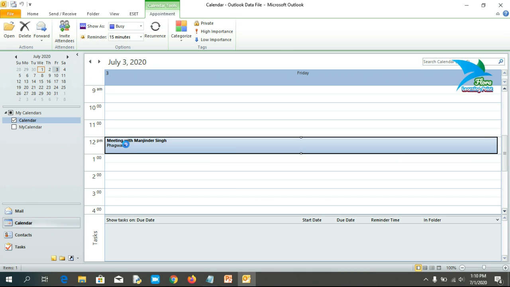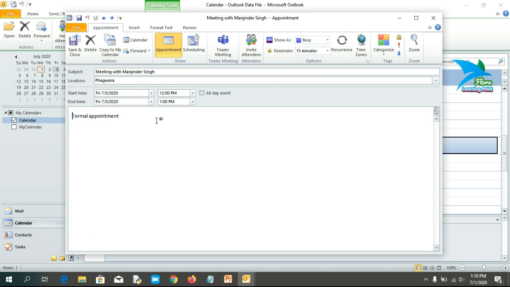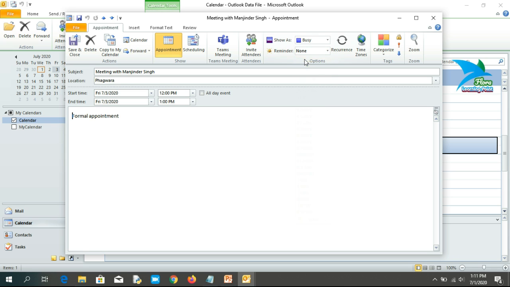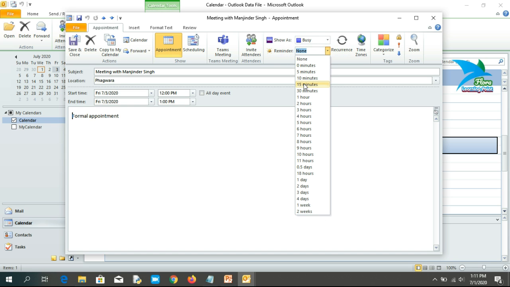We can also set reminders for the appointment. For example, I'm going to open this appointment, double click this appointment, and on the appointment tab we are having a group of options, and inside this group we are having some options, show as and reminders. The default reminder means the system will show you the alert message 15 minutes before this appointment is scheduled. That means 15 minutes before 12 p.m. on 3rd July.